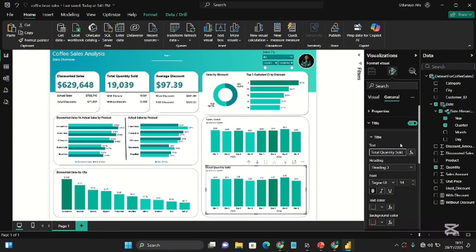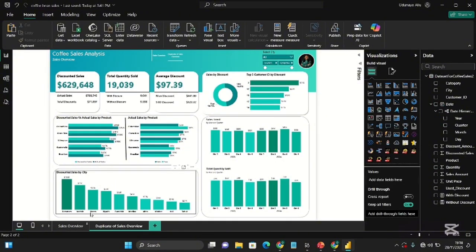So that is like the end of page one. We can now change page one to sales overview. Then we'll duplicate this page to get our page two. You can see that we have all our visuals already in page two. So change this to details.